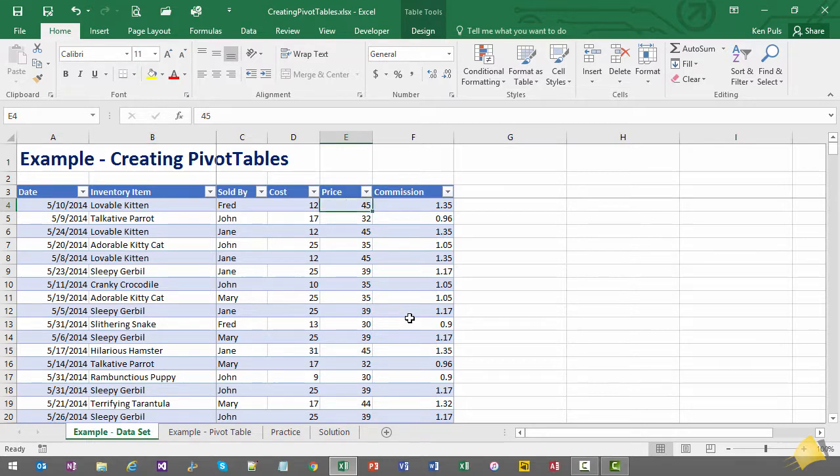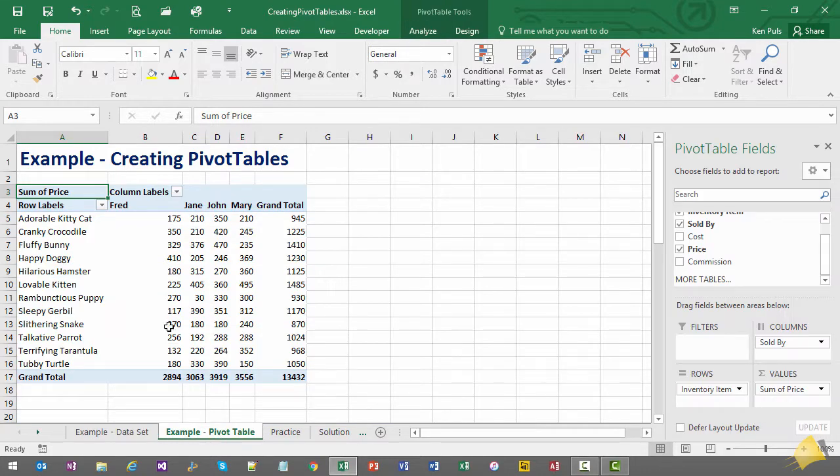And let me just show you here. I'm going to set the price of this lovable kitten up. This is a very special kitten. We're going to go up to about 1.5 million. We're going to go back to the example table. And you would think that this should be pretty darn obvious now. Fred's lovable kittens. And look at Fred's lovable kittens. There's still only $225 there. So you go, well, what the heck is going on?